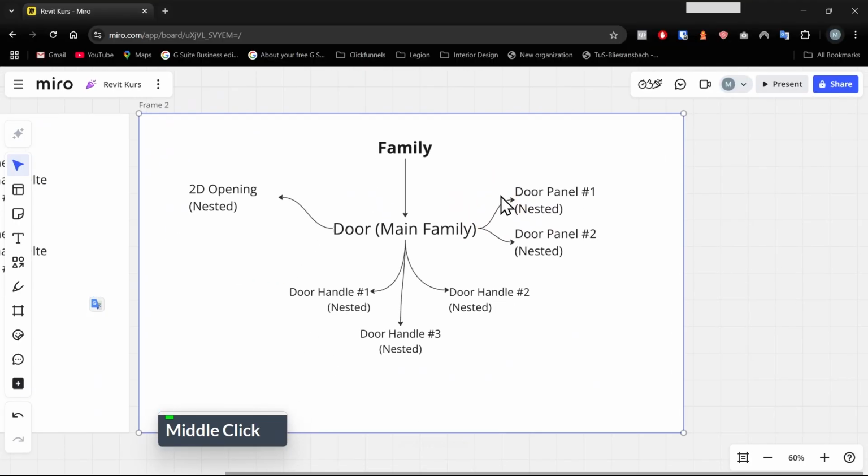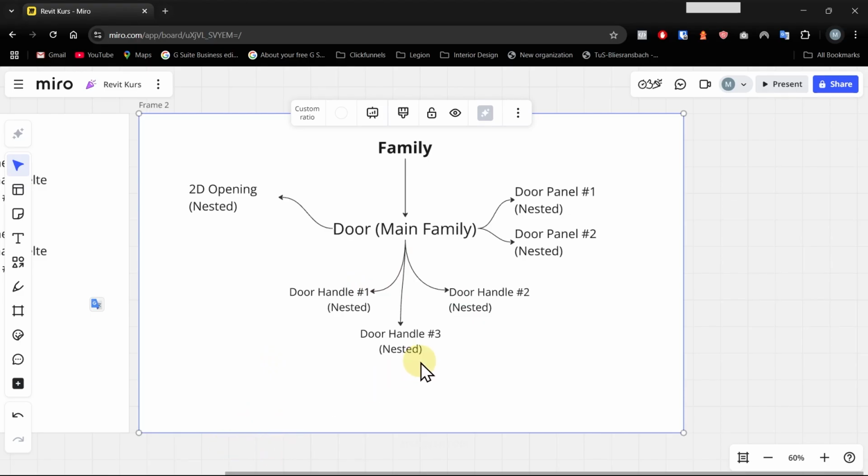As you can see, every family can be created on its own, or we can also nest elements into the main family. So we have a main family, in this case our door, which we just created. And we can add additional elements to this door as nested elements. So for example, we can add door handles as a nested element into this door. These can also be nested families. And we can also add panels.